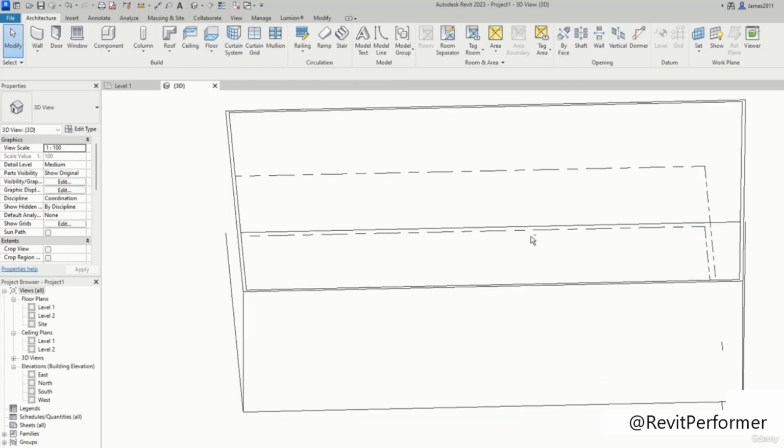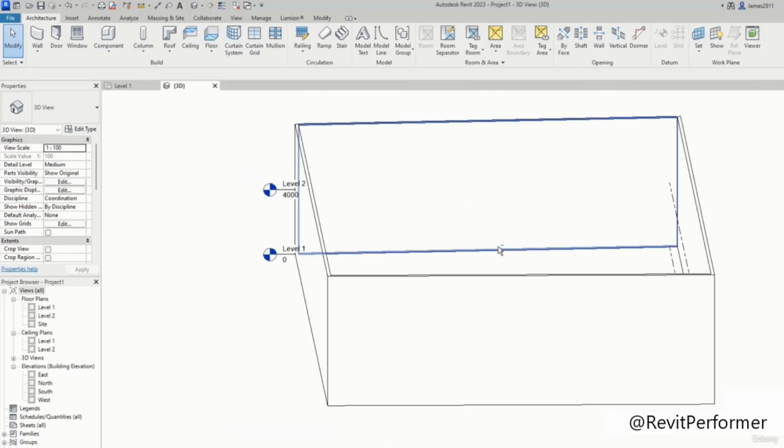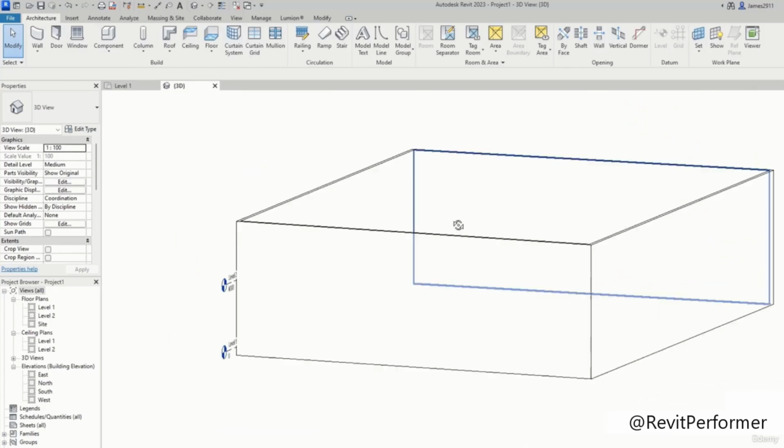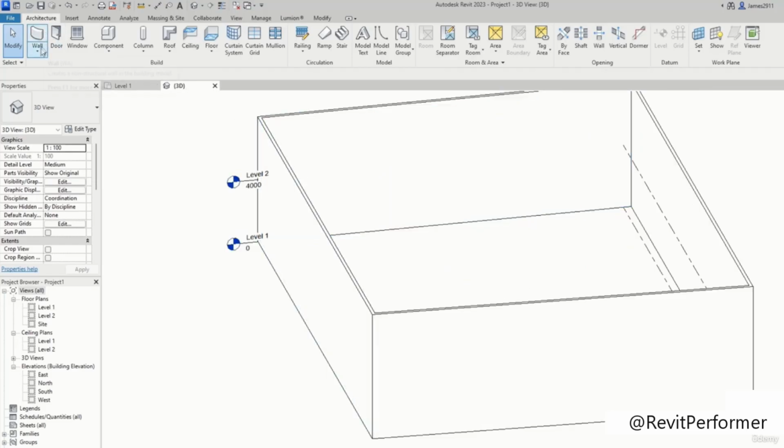Okay, now we have a room. But we just have a room. It's not really clear yet what is going on. We can click here to get a 3D view of what we've created. So we have a room here. We can create doors, windows, or anything we want right here.